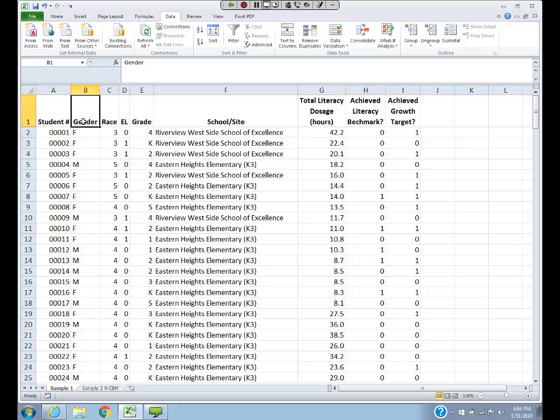So then you'll see in this first spreadsheet, we have some demographic information about students. We have their gender, race, their EL status, so their English learner status, their grade, and what school or site they participated in. In addition, we have information about their literacy tutoring. So we have the number of hours of literacy tutoring that they received throughout the year. And then we have whether they achieved the literacy benchmark in the spring and whether they achieved the fall to spring growth target that was set for the student.